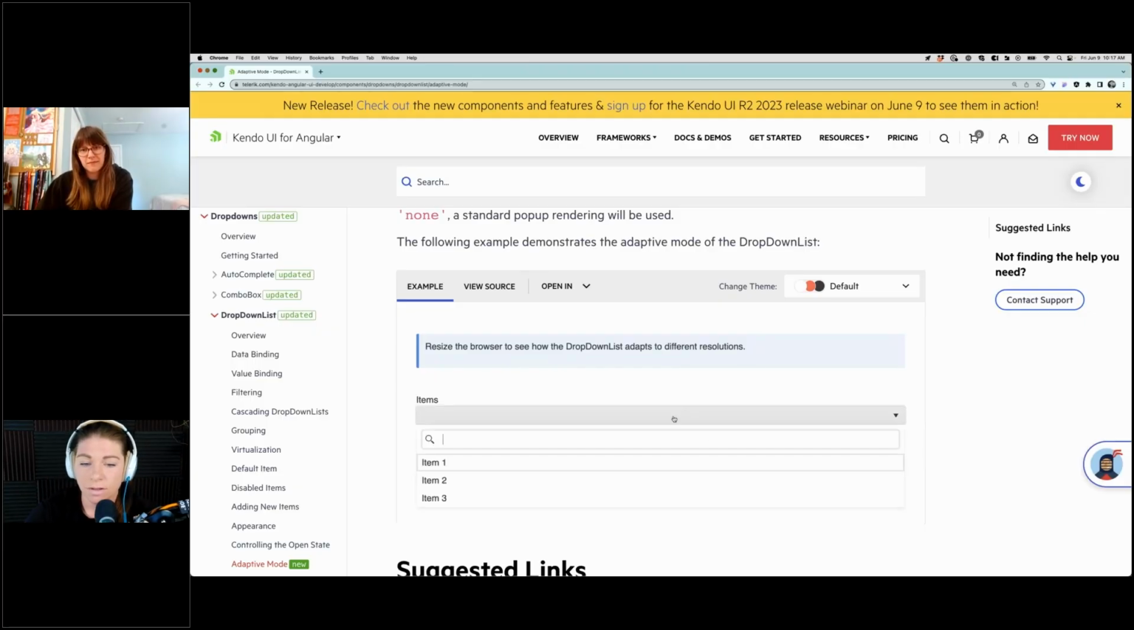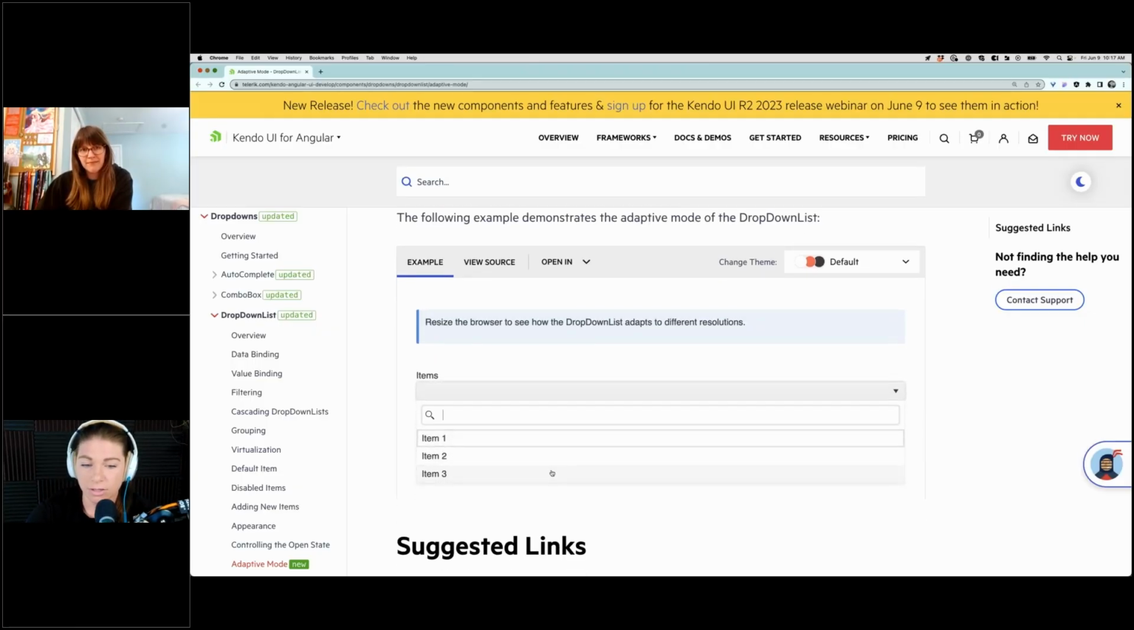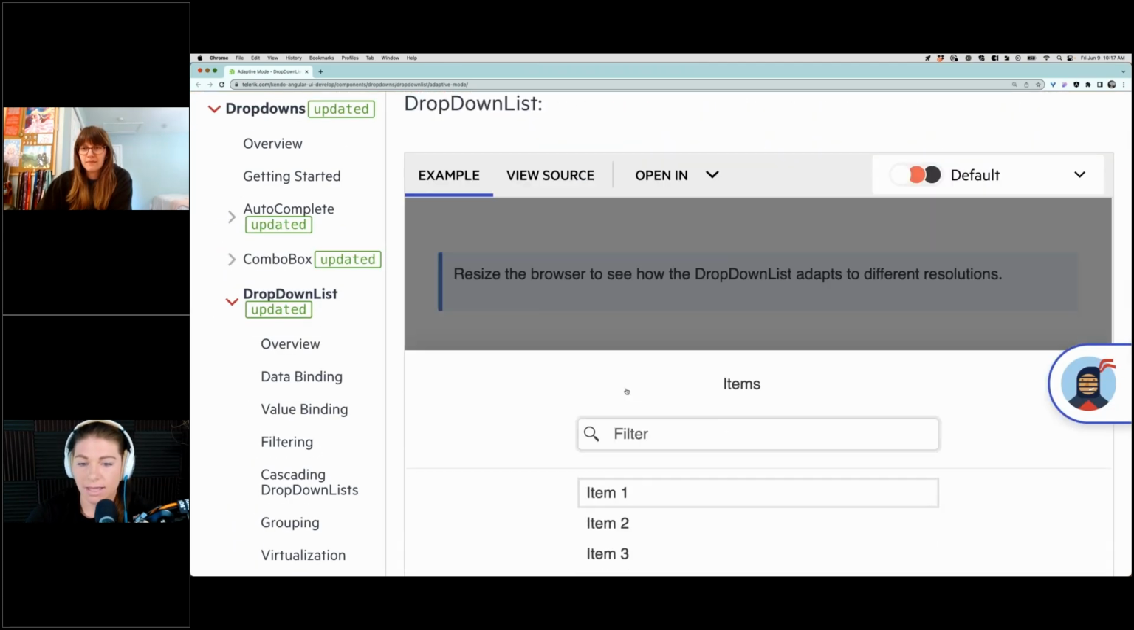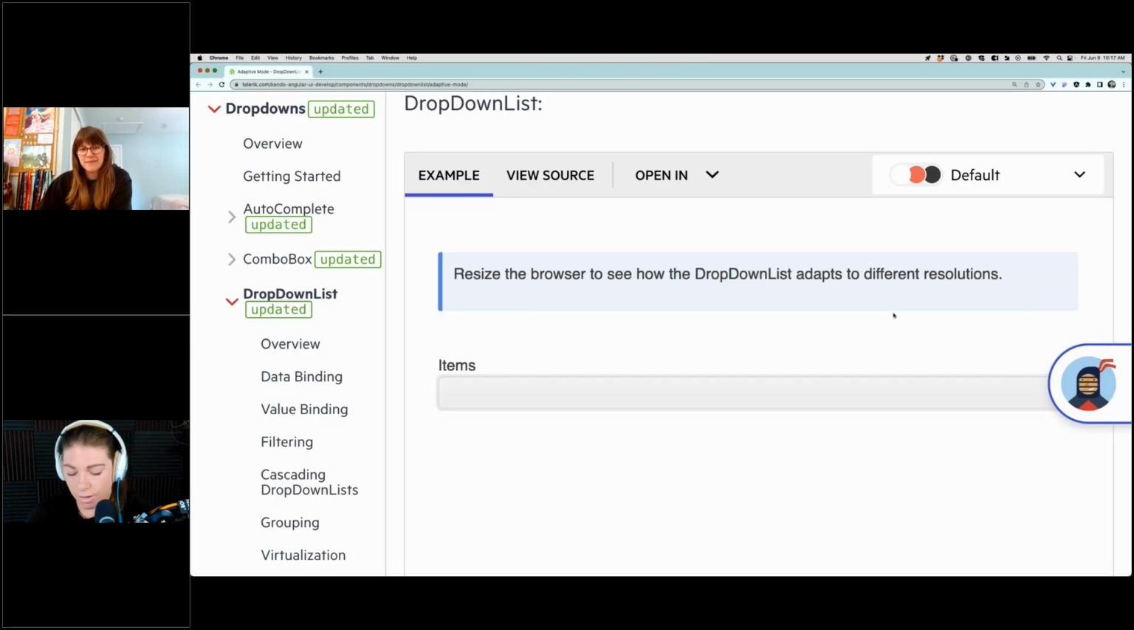And so here is a drop-down and it looks very normal. And you're like, oh yeah, I understand. And then we make her chunky and you'll see that she's now coming up from the bottom. Ooh, you see that? She's now a part of it, as if we were on mobile.